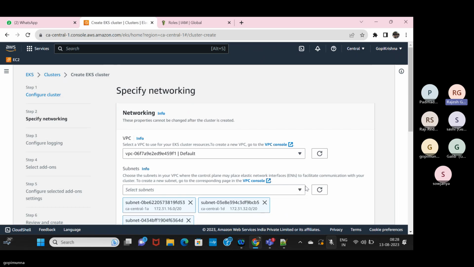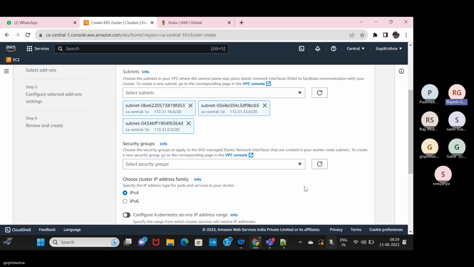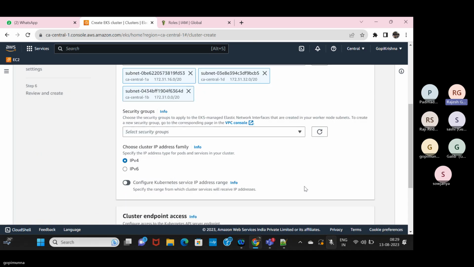The next concept is VPC. So network you need to select. Default VPC only we will go. But the security group, we are going to deploy application, right? So a proper security group we need to create. So then only the application will get communicated by the user with the help of security group.